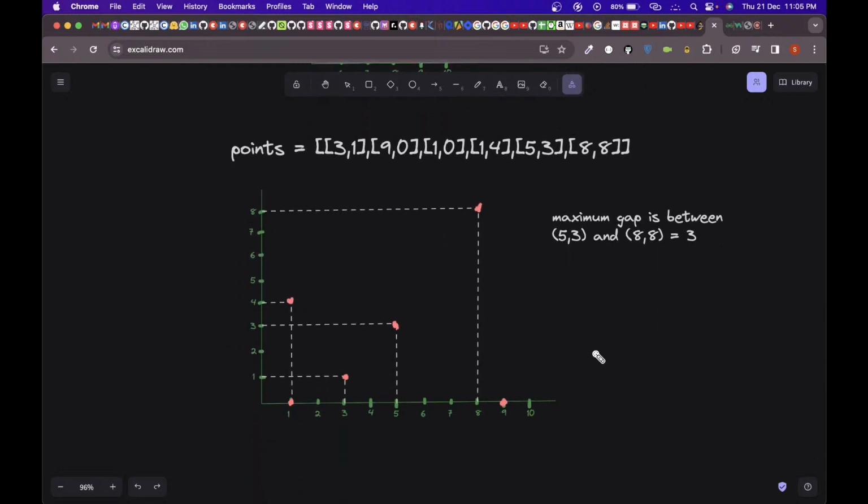If we see another example where we have been given these points and we plot them on the graph, as you can see, the maximum gap between them is from 5,3 till 8,8, which is equal to 3 units. So if we see our question clearly, we only need to consider our x values. We don't have any need for our y values. We can proceed without them.